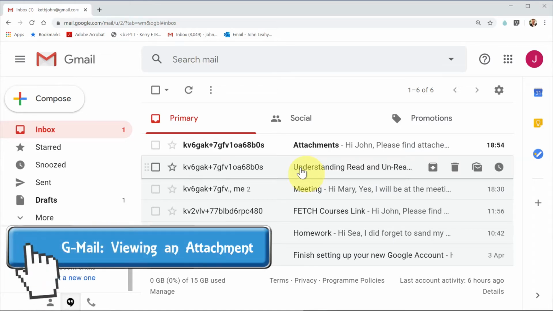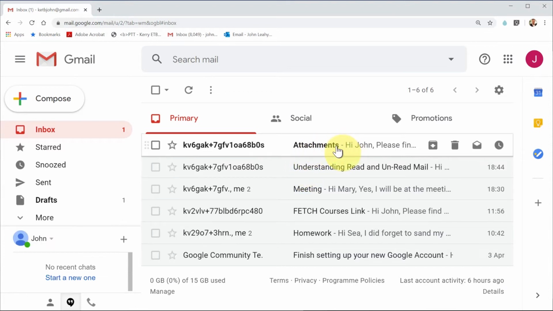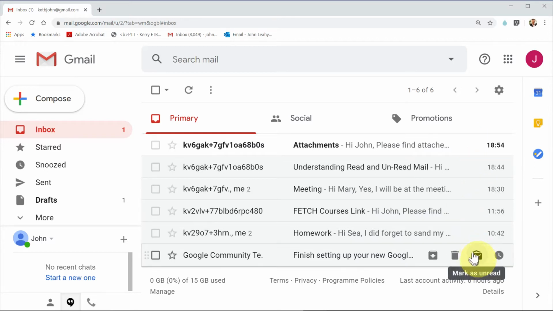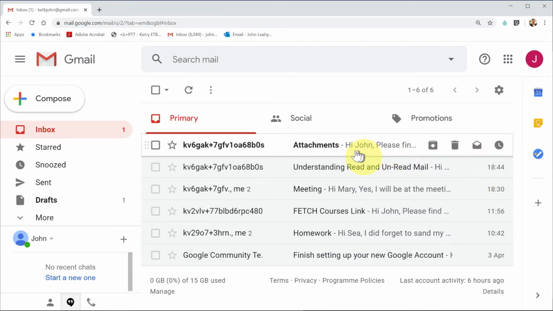Opening an attachment contained in a Gmail message. So this email apparently has an attachment in it according to the topic. Usually you would see a paperclip to the right hand side of a message that contains an attachment. Again, this area would usually show a paperclip if there was an attachment in the email. However, let's click the unread message and read it.